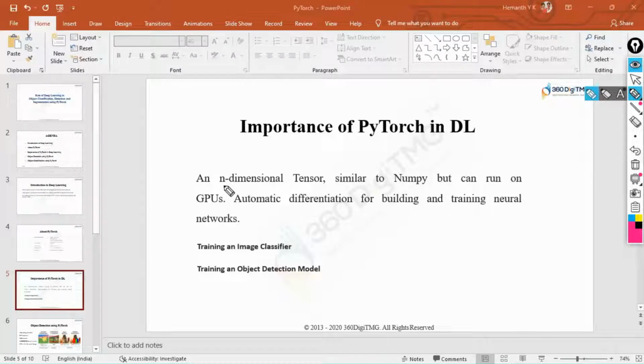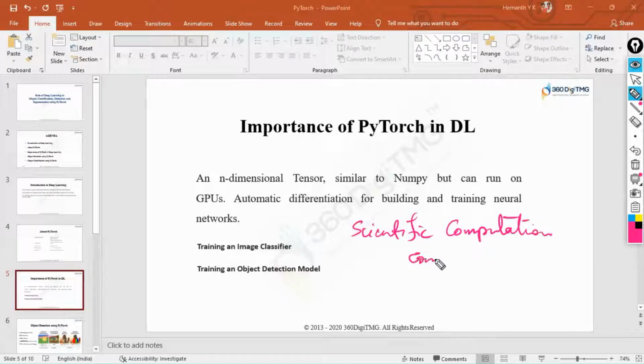So we'll understand what PyTorch is. As I said earlier, it is a framework or a package or a module to compute scientific computations, complex things, which is computing complex things.